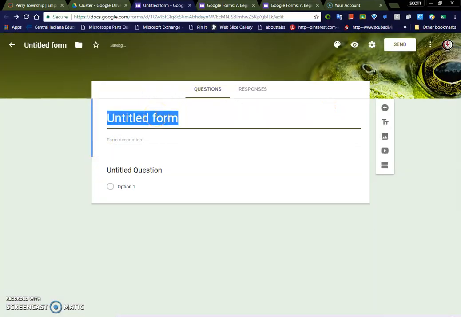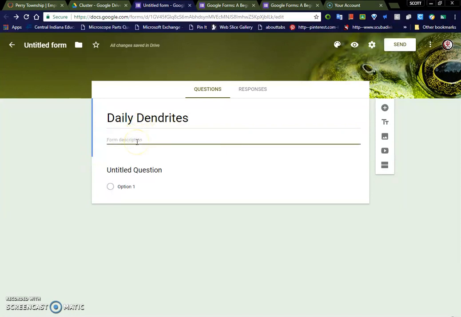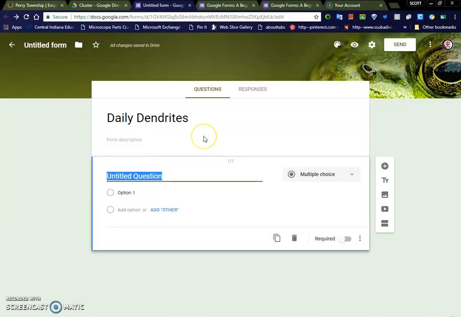So I'll title the form. Since I'm in science, I will title it Daily Dendrites. And this is a form I'll use weekly to gather bell ringers, exit tickets, and just a general idea of how students mastered the concept. You can put a description here of what you want to do. My first question will always be what period they are in.